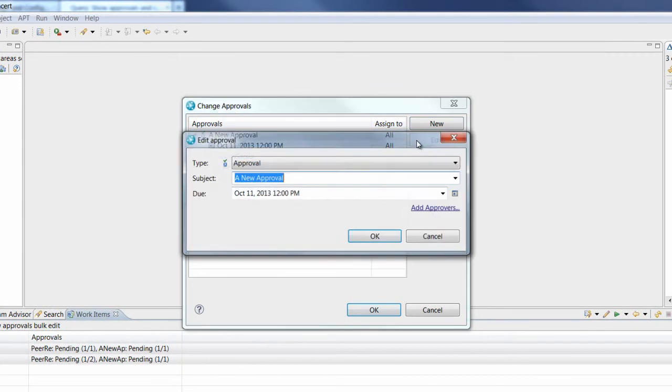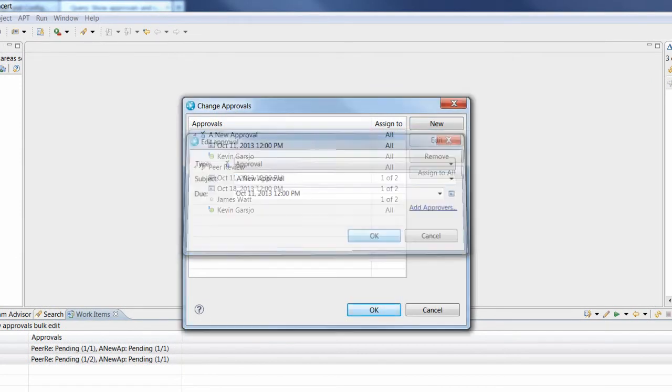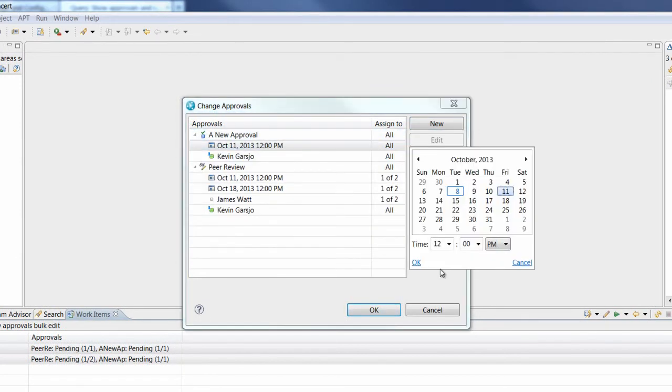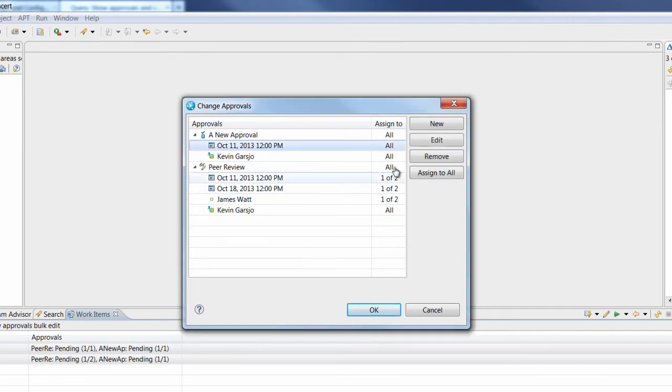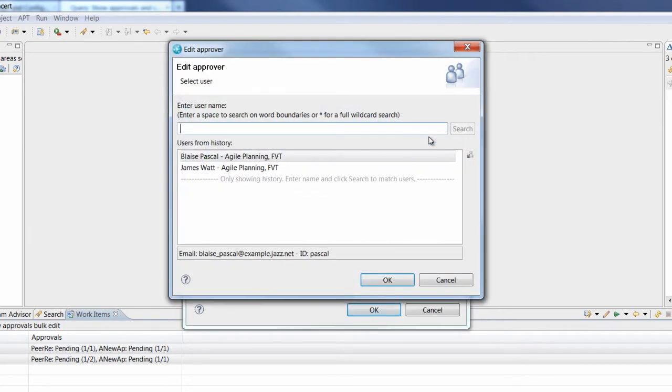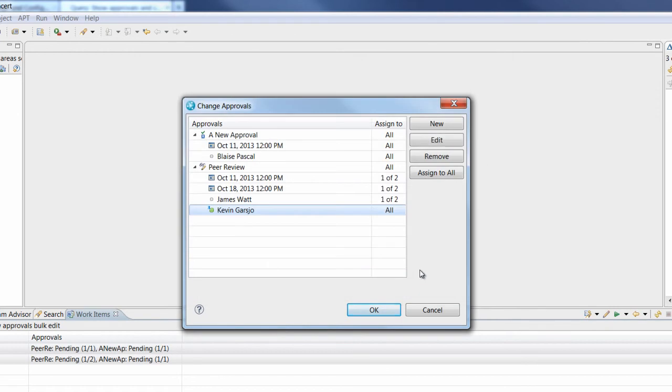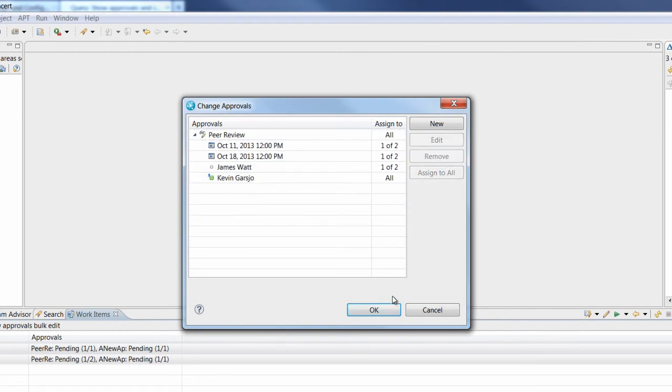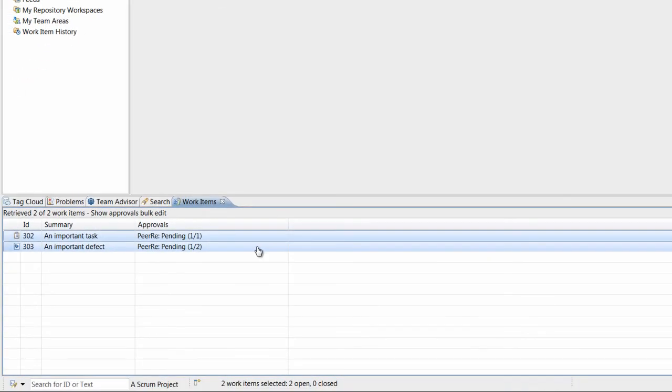Approvals may be modified in the same fashion with the Edit button. Due dates may also be edited directly, as may approvers. Approvals, or any child property of approvals, may be removed from the selected work item using the Remove button.